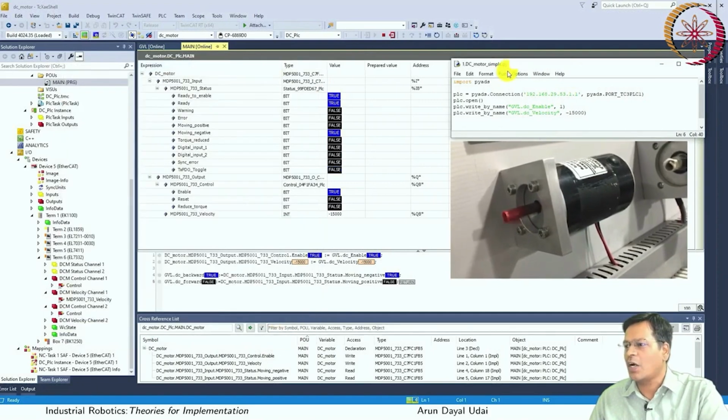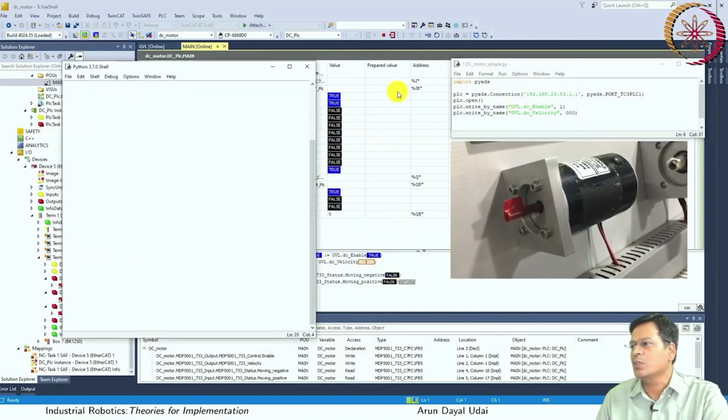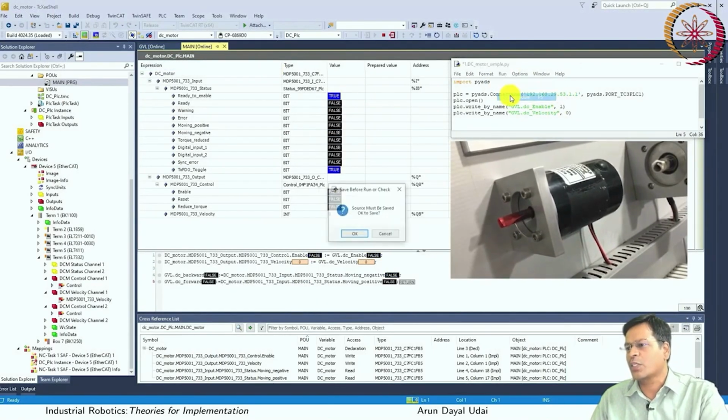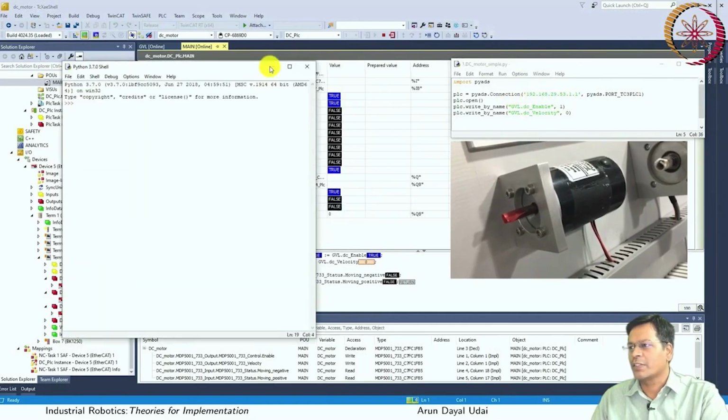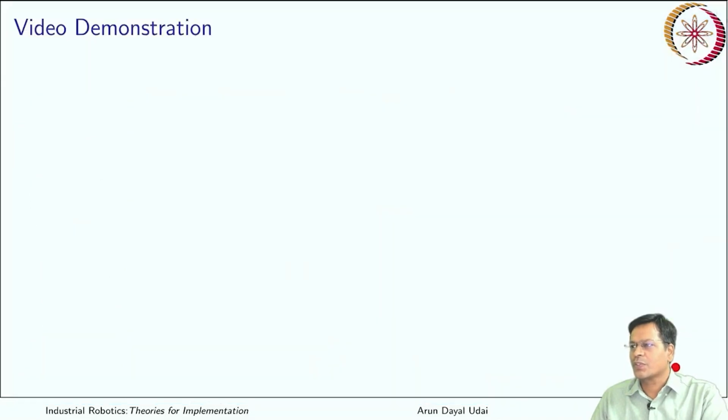This is how you can go from maximum velocity in one direction to maximum velocity in the other direction. You can stop the motor also. So this was the video demonstration.